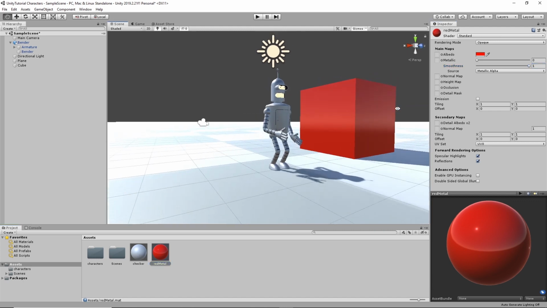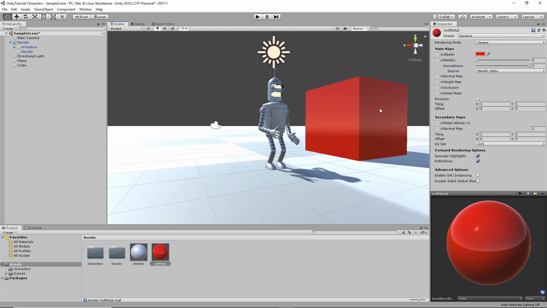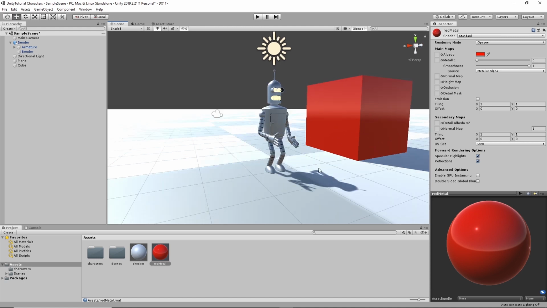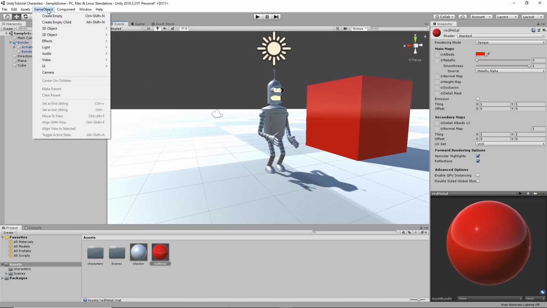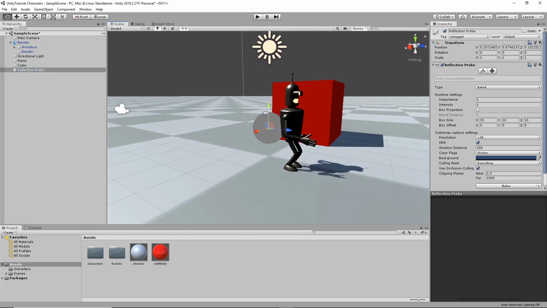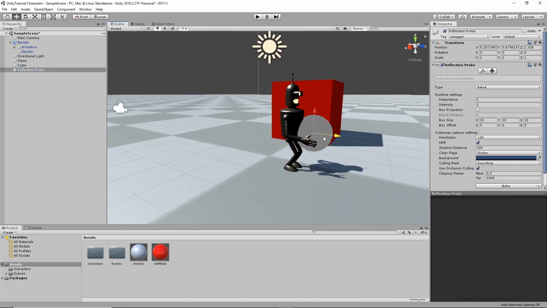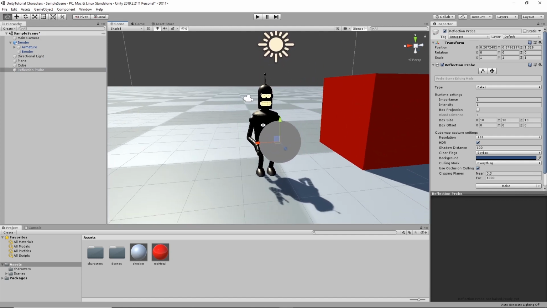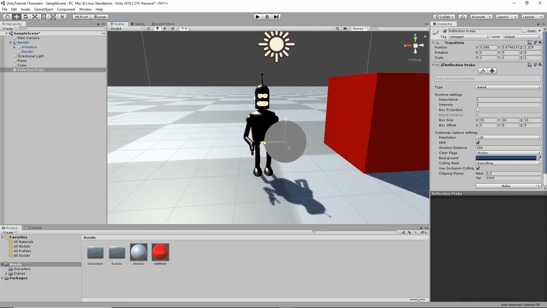So you can see now it's only reflecting the sky, and it's like this checkerboard floor doesn't exist. If we want it to reflect, and him to reflect, the checkerboard floor, we need to go under Game Object and Light, and then add a reflection probe. Notice how everything went dark as soon as we added that, because this probe hasn't been baked yet.